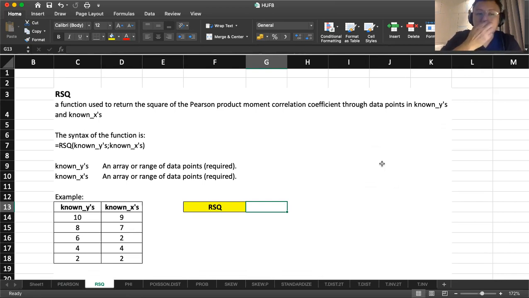The syntax of the function is =RSQ(known_y's, known_x's). Known_y's is an array or range of data points, which is required, and then the known_x's is an array or range of data points, which is required too. So for the example, we have the known y's dataset and then the known x's dataset.